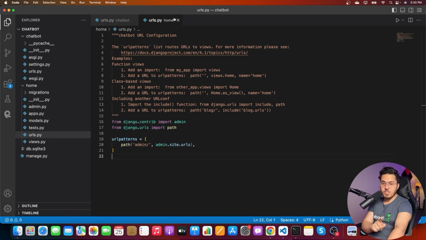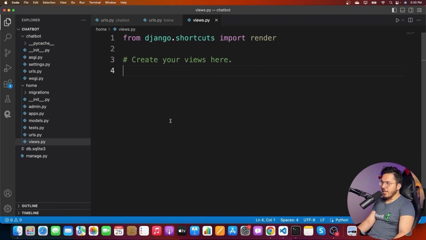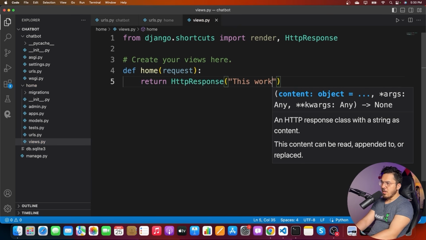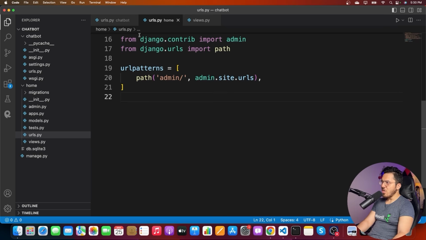Home is the name of my Django app, and I will open views.py inside of my app. Home is the app, chatbot is the name of the project. Remember that. I'll create a function called home, and this is the format that we use, and we can return HttpResponse. But before that, I will have to import HttpResponse, and I'll say this works. Now I want my endpoint to be /chat.